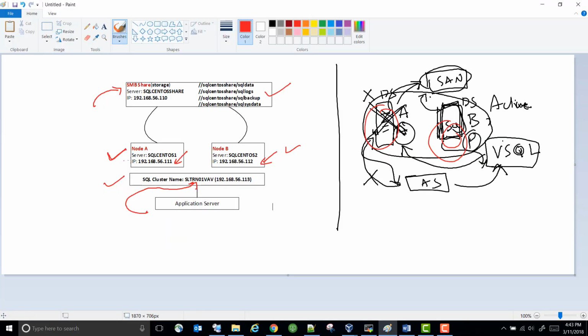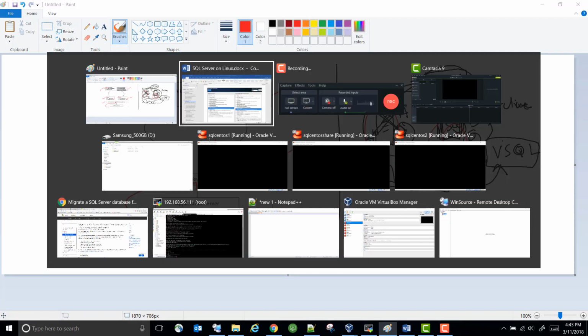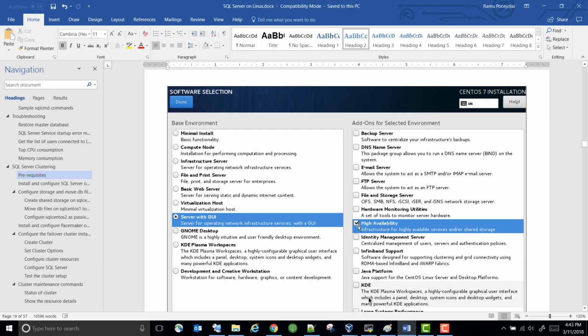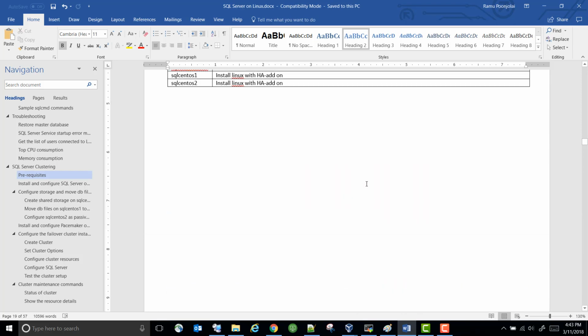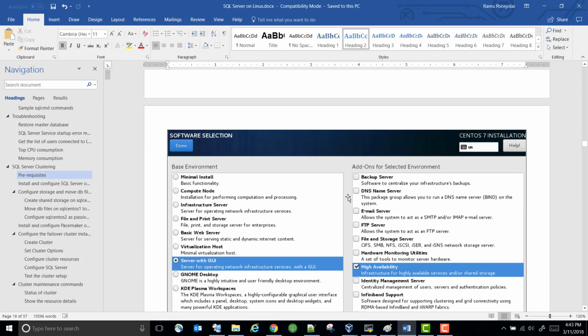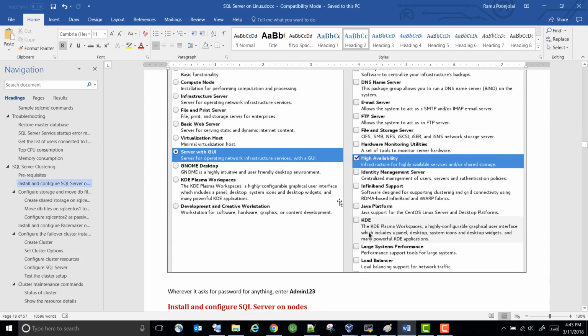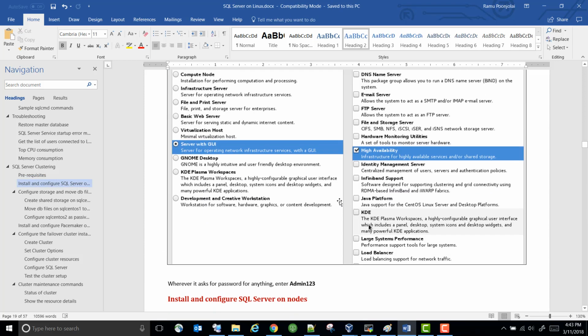When you install Linux on these nodes, make sure you select this option, high availability. Or if you are installing via command prompt, you may have to install the high availability add-ons for the cluster. So this is important. This is a requirement. I listed all the important steps in this cheat sheet. Everything is important. If you miss any one step, that's it.